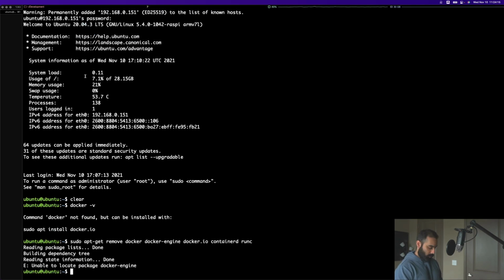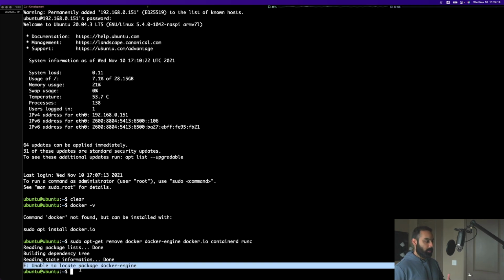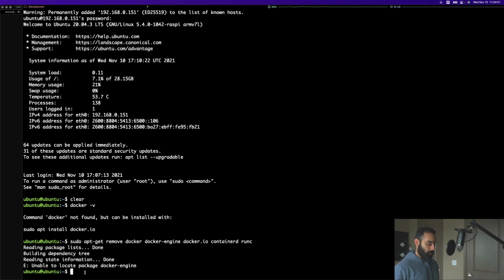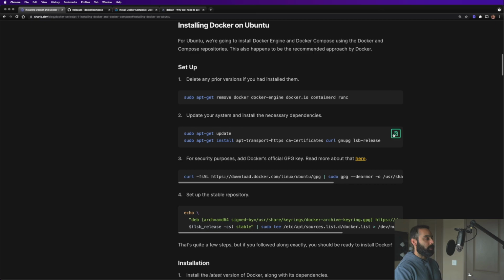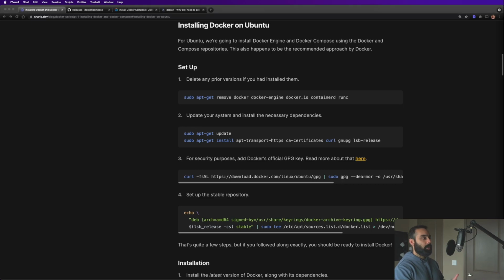All right, good. So here you'll see at the bottom, it says unable to locate package. That's okay. It just means that it was never installed in the first place. Let's get us back to the top. Now coming back here, we're going to run these two commands, sudo apt-get update and then apt-get install a few packages that we're going to need to be able to pull down all of our Docker dependencies as well.